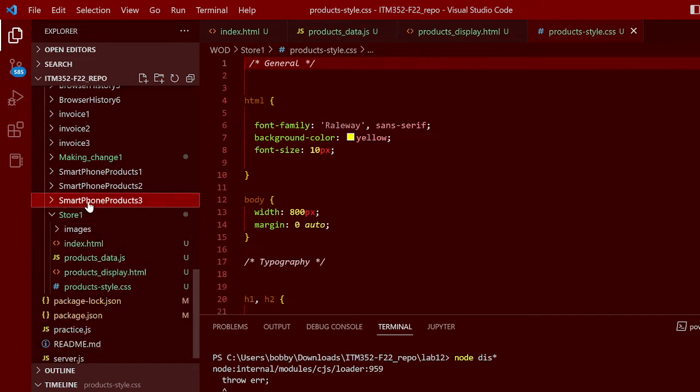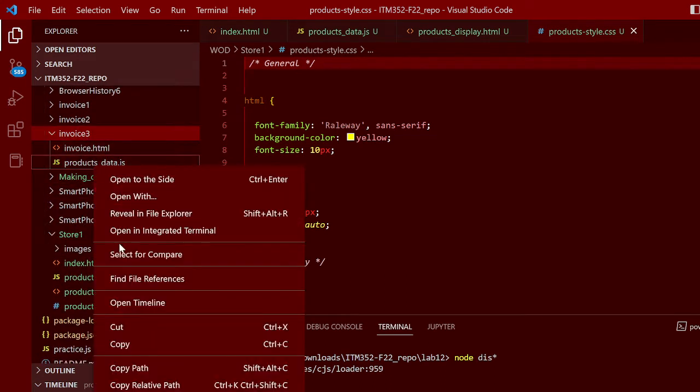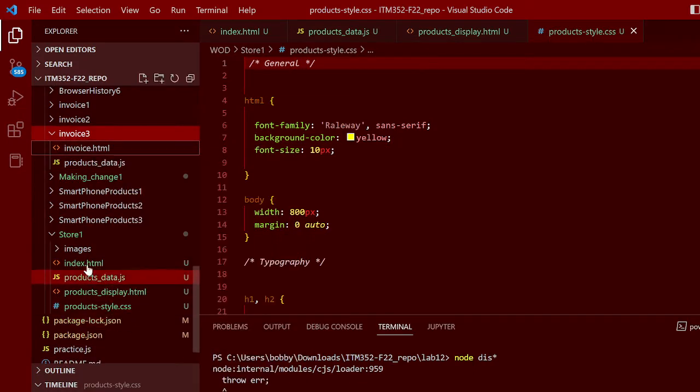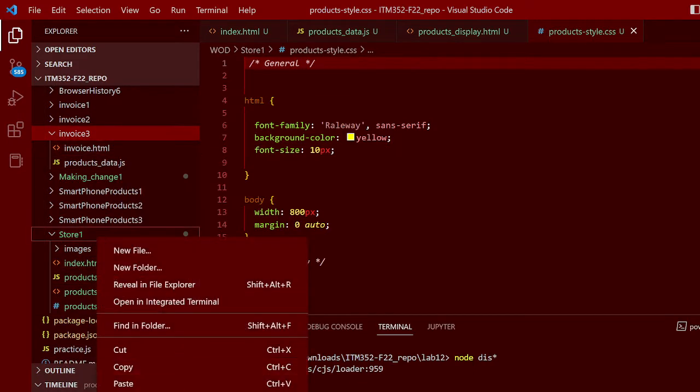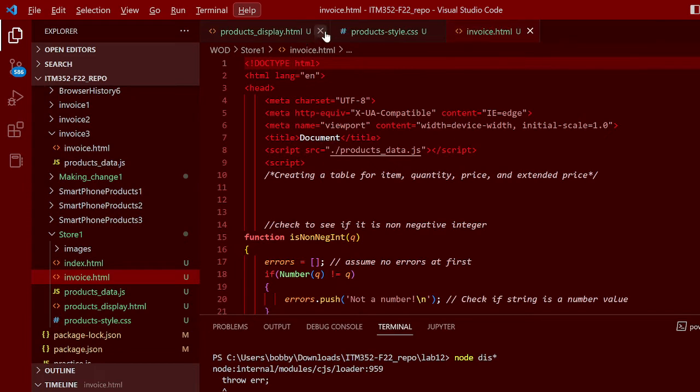Alright, and we're gonna do the same for Invoice 3. We already have products data, so we don't need to copy that. Alright, I'm gonna just close all of these.